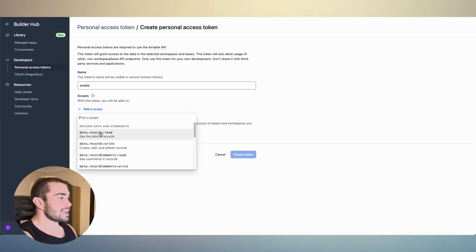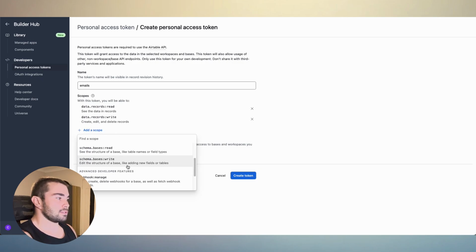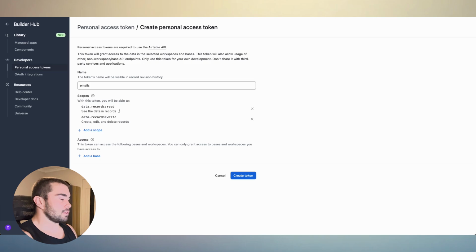You would only need data records, read and write, but better safe than sorry. Add as many as you want. I'm just gonna, it's probably read. Oh no, it is write, because you can create, edit and delete records. And read, so I can see data in the records.